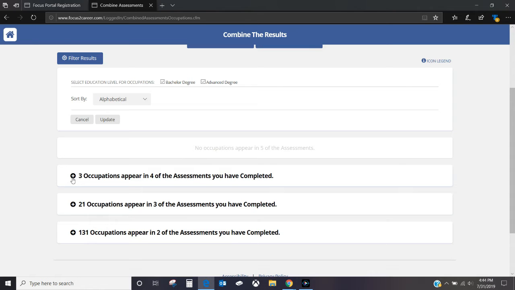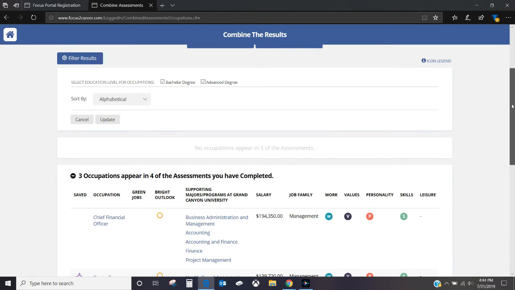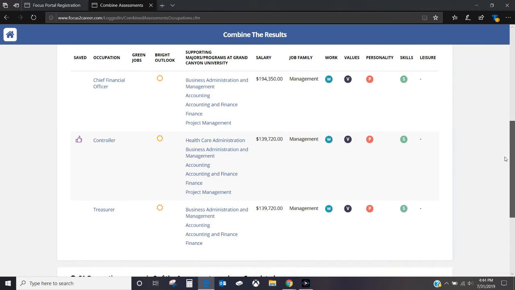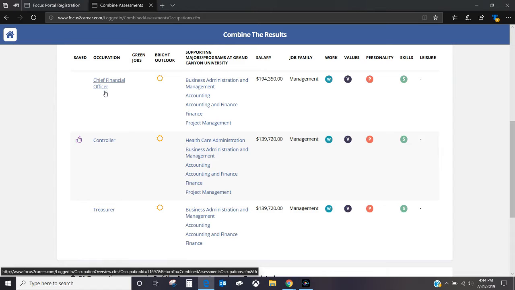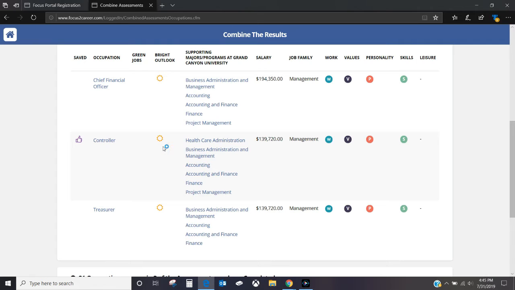Click on the plus sign in order to expand your recommended careers. Keep in mind the careers are presented in alphabetical order. Your first recommended occupations also include a green jobs column, which indicates whether or not the occupation will be environmentally friendly by showing a green leaf icon. The bright outlook column will indicate if a given occupation is projected to grow faster than the average in the next 5 to 10 years with a sun icon. The majors column lists the different majors that would be a good fit to help you on your path towards your occupation.